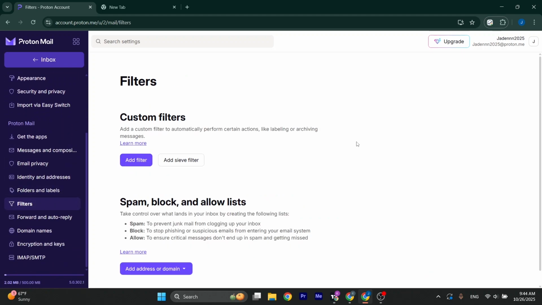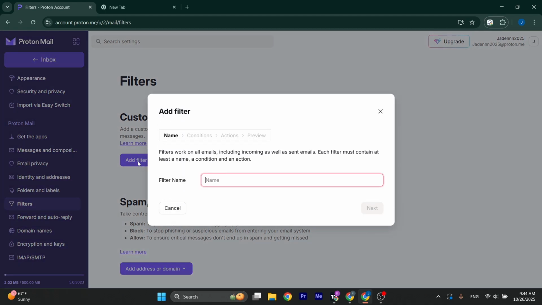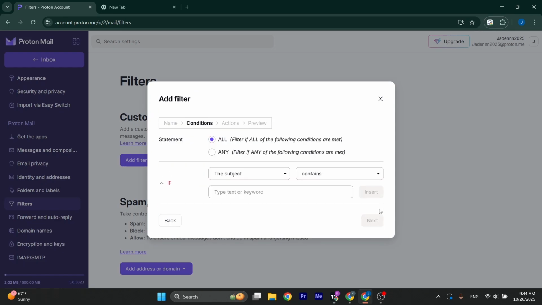If you have not yet created any filters, you just need to click on the add filter option and then name this filter whatever you like. For this video, I'm just going to add a filter where any newsletter that I receive, I want to move it to a separate folder. So I'm just going to name this newsletters. You can name it whatever you like and then click on next.